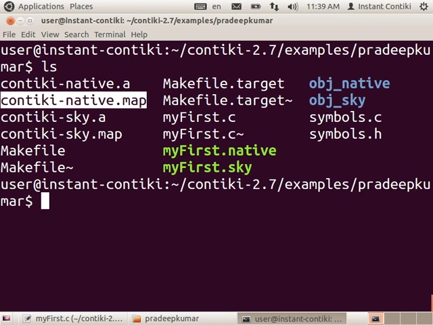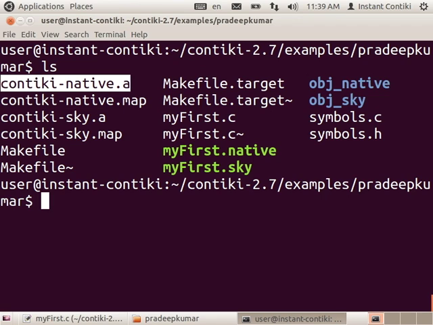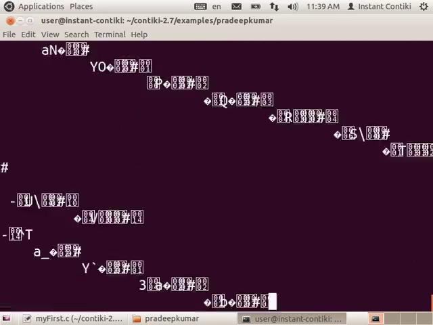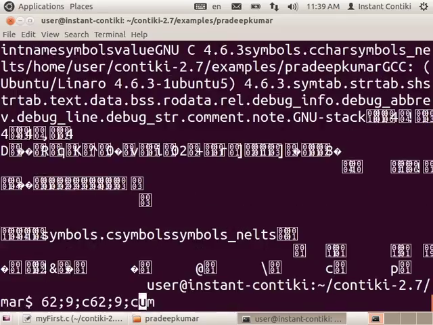What is the map? Map is memory map. How I am going to refer to my memory. So that's what Contiki-native.map is. A is for assembler directives, because most of the things in the hardware directly deal with assembly languages. So it's assembler directives. Maybe you can open some file, cat Contiki-native.a. See, this is the file that was created.